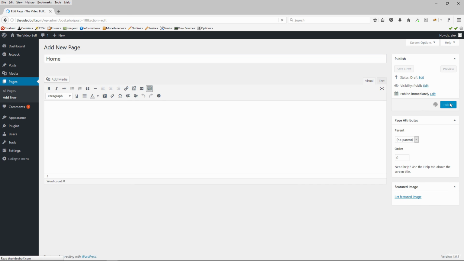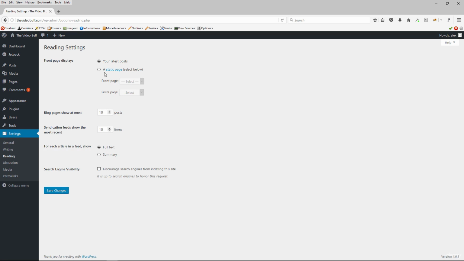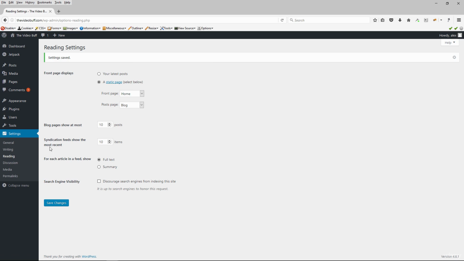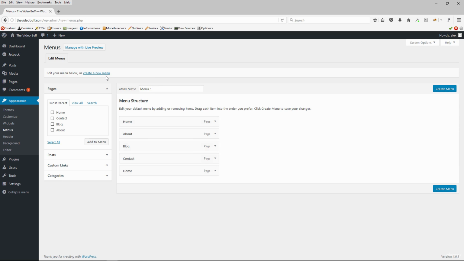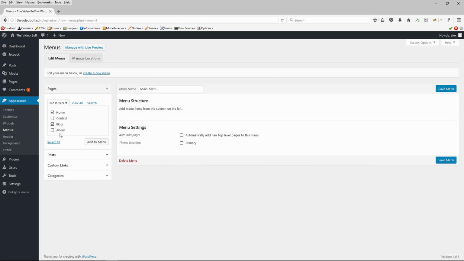Publish that, and let's come down to our settings, reading, static page, front page is home, post page is blog. Okay, let's save that. Let's come down to appearance, menus, and let's create a new menu, and I'm going to name this menu the main menu. Create.